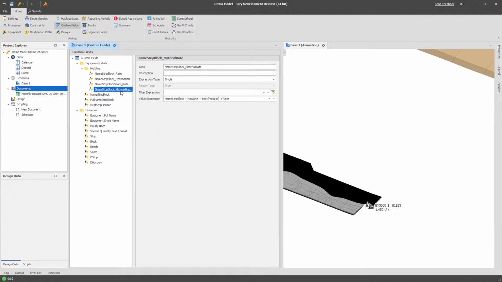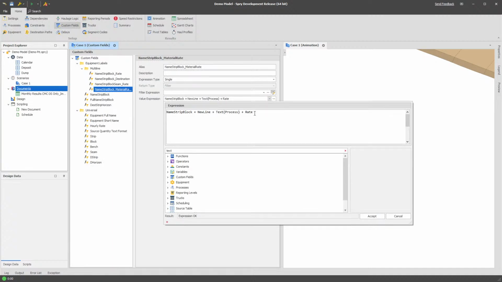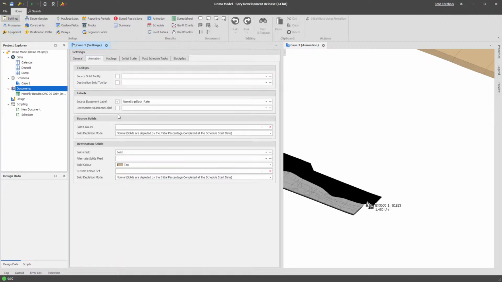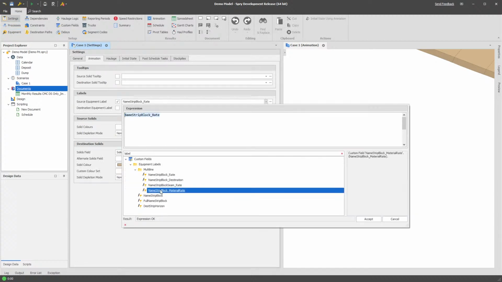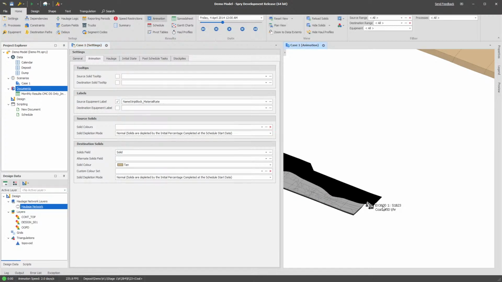I need to rerun my schedule. I probably want to put a little colon in there, and then go back to my settings, change into this label which has material rate on it, and you can see it's written col. I didn't rerun it after I generated that colon.